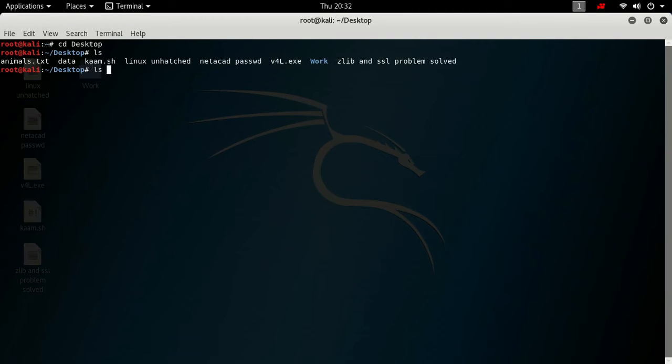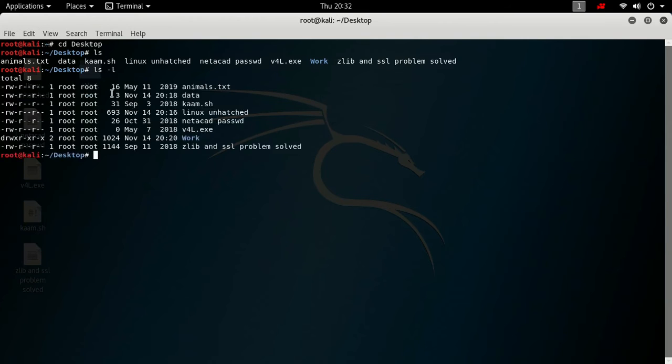Let's check the details. You can see that we have the read, write, execute permissions for the work directory and read, write permissions for the data file. So let's try to delete the data file. I simply type rm and data.